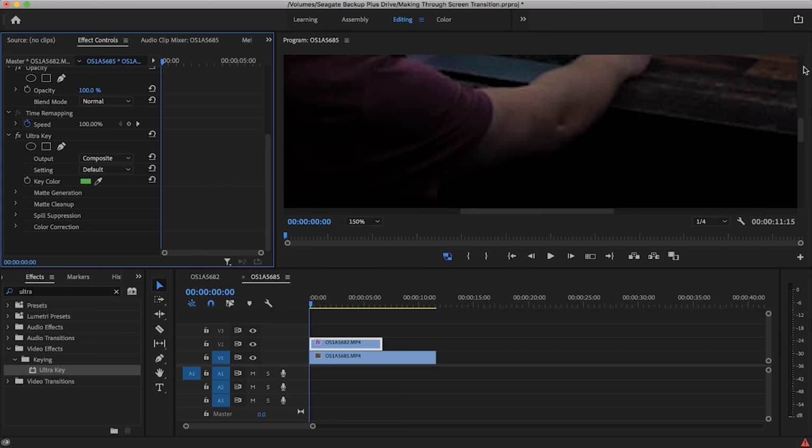See, the edges are a wee bit weird still, so we're going to go to matte generation, go to my shadows, drop the key to drop down, and then we're just going to lower them. We're going to lower them to about there. No, it's too much. Maybe about there.